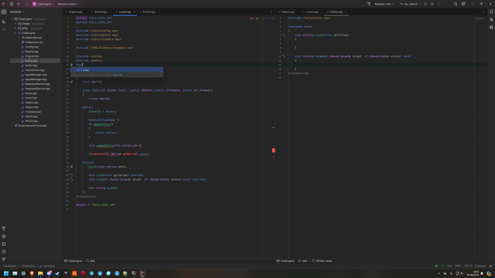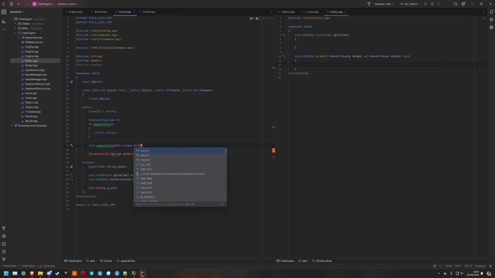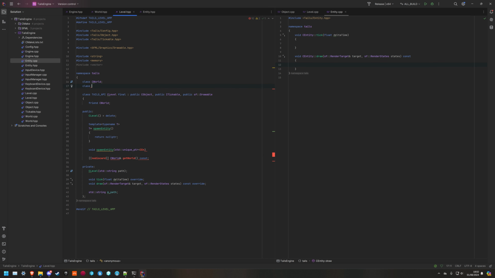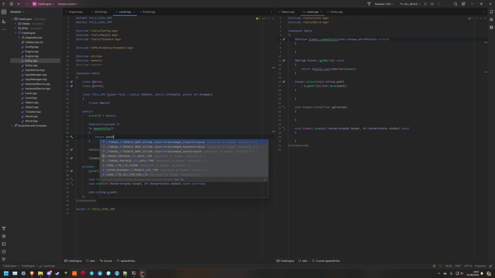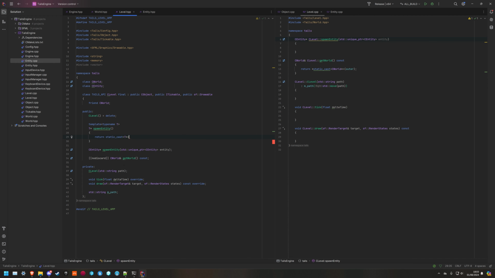Going to include a vector here as well. Have a unique pointer to entity, which I need to forward declare. This will be the entity to spawn, and so what happens is we should probably return an entity pointer. This will just return a static cast to T from spawn entity, and then we can do a make unique or something.